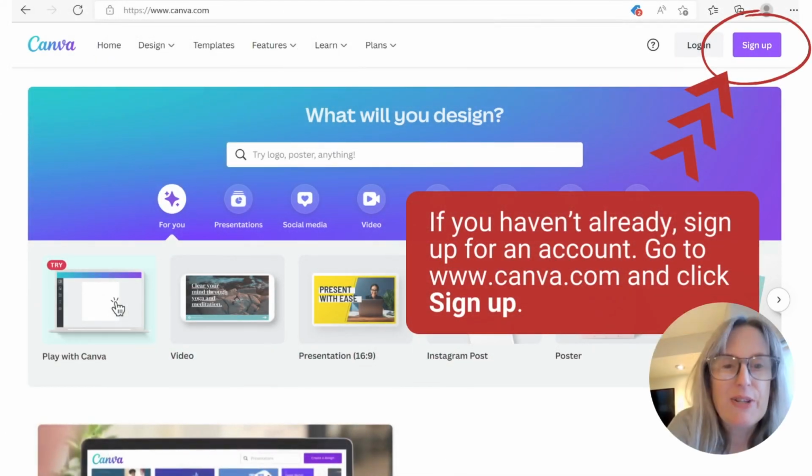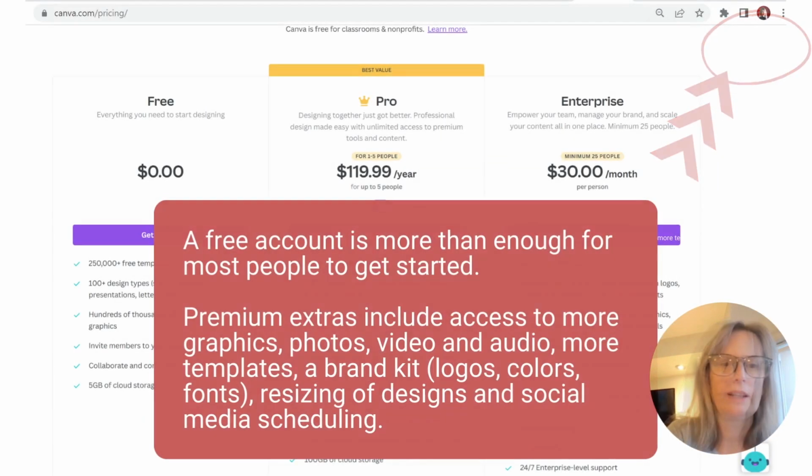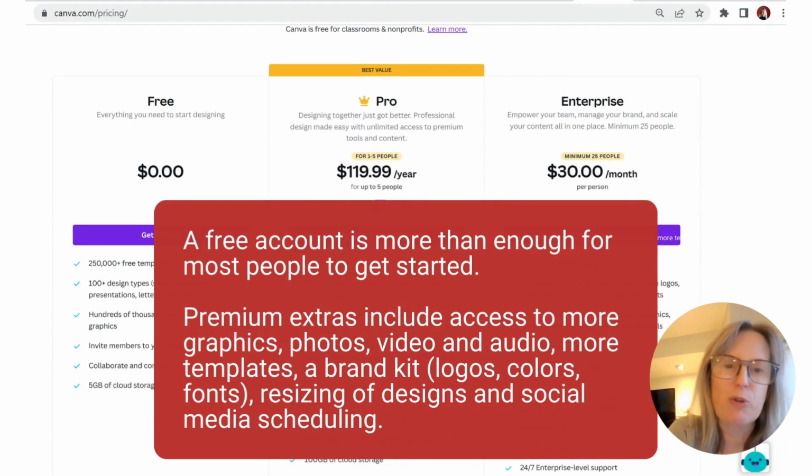If you haven't already, sign up for an account. Go to www.canva.com and click Sign Up. A free account is more than enough for most people to get started. Premium extras include access to more graphics, photos, video and audio, more templates, a brand kit, resizing of designs, and social media scheduling.